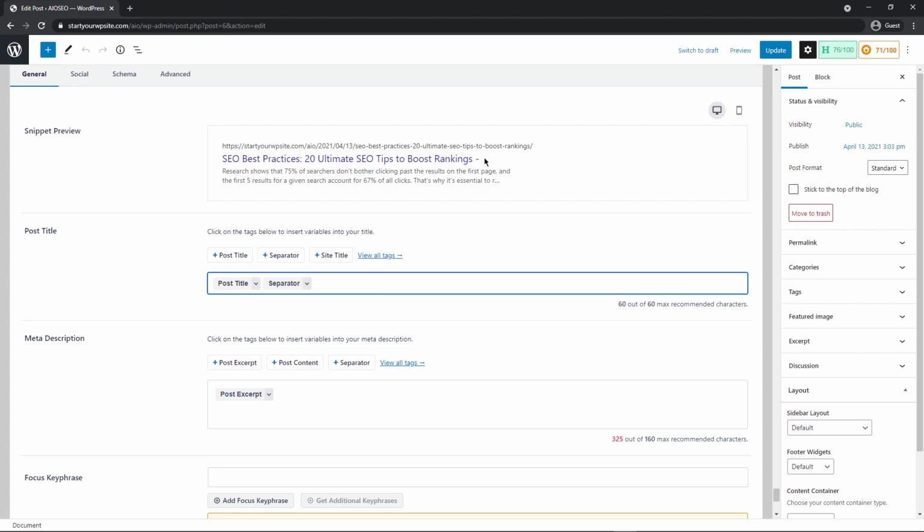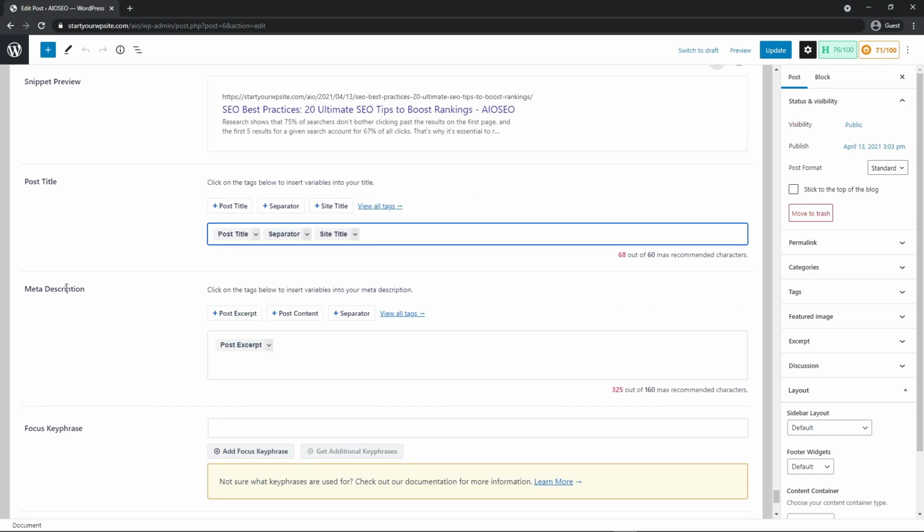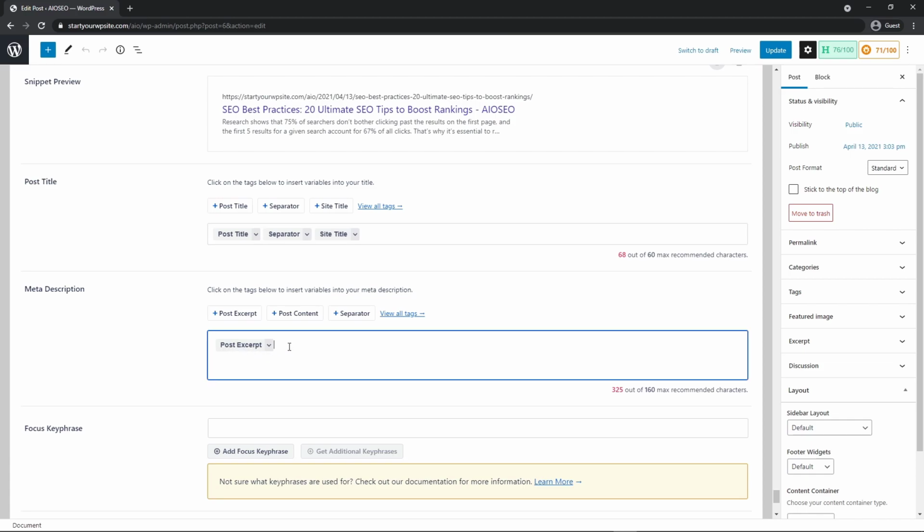And you can see that that is removed here in the example. If I come down, we have the meta description, and it's showing the post excerpt. If you wish, you could remove this, and for each post, you could just manually enter it for each article, which would allow you to get creative and write catchy descriptions for your articles.